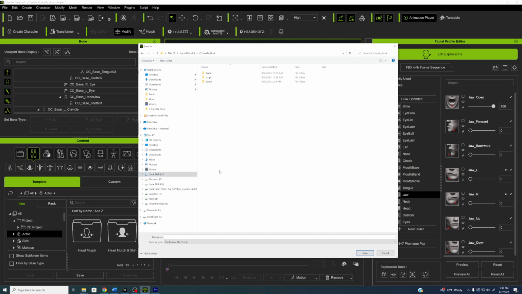Next, let's navigate to our project files and create a new folder. Now in our case, I will call it Morph. This is where we will save our exported morph files. For this shape, I will keep it the same name as the slider, jaw open.